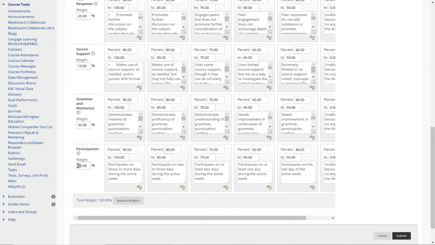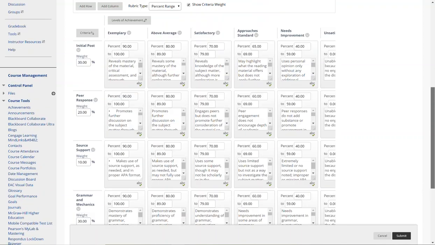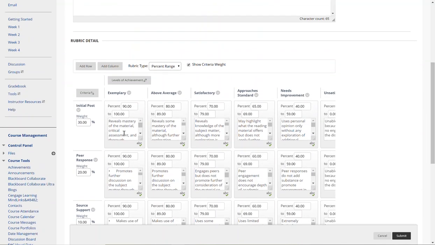You'll also get a copy of the verbiage that's written here in the rubric areas, the criteria. That's the hardest part and the thing you can spend the most time on. You want to use specific terms. For example, this one says mastery of the material, critical assessment, and thorough exploration of the subject matter. That's pretty clear for the initial post.